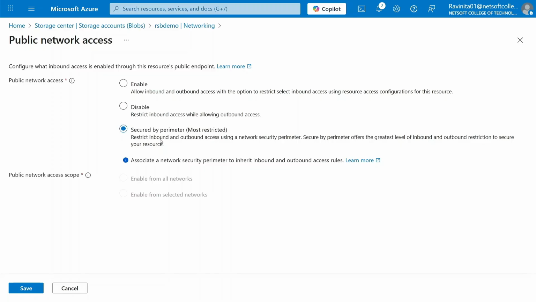It restricts both inbound and outbound access using network security perimeters. This is the equivalent of an NSG for your, let's say, machine or ports. This is Network Security Perimeter, NSP, kind of a firewall for PaaS services, or platform as a service. Secure by perimeter offers the greatest level of inbound and outbound restriction to secure your resources. Now, you can associate a network security perimeter to inherit inbound and outbound access rules. So you select this, and then you add your NSP to it.